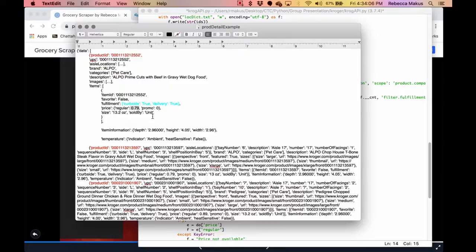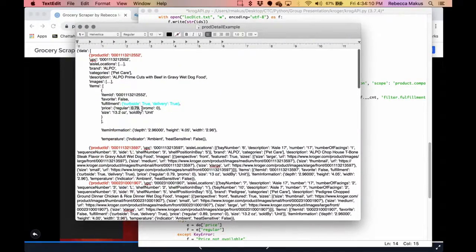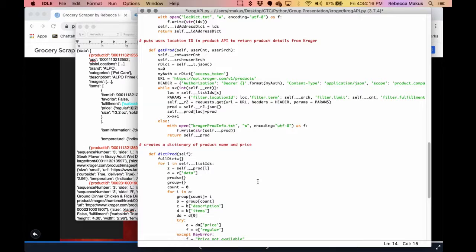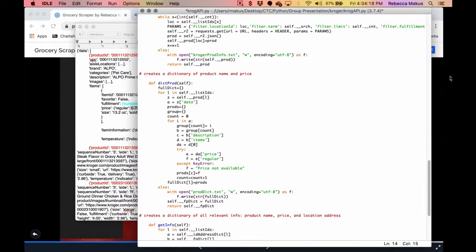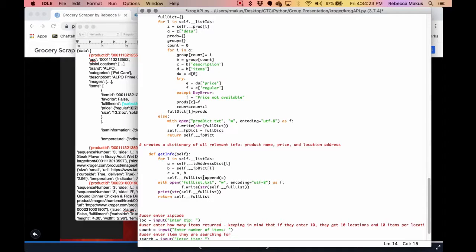So here's an example of that. I think this might be 10. But this is the information that I get back. And out of this, I needed 2 pieces of information. I wanted the name of the product, and I wanted the price of the product. So what I did is I created a dictionary to pull out those pieces of information and then return them. And then I combined the address and the products into a list of dictionaries that I returned to the people doing the GUI so that they could put that into their program.